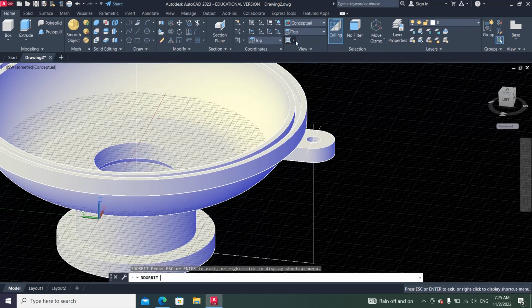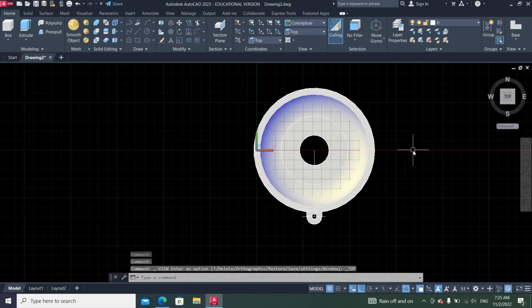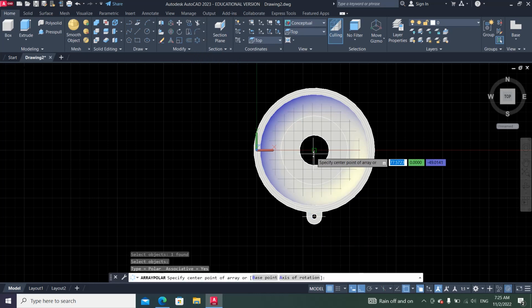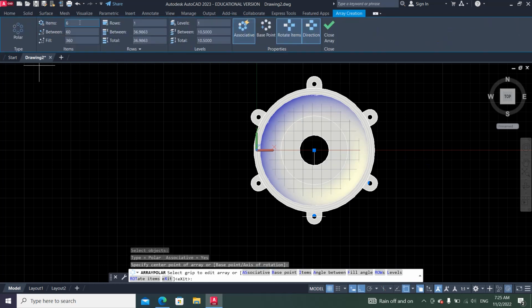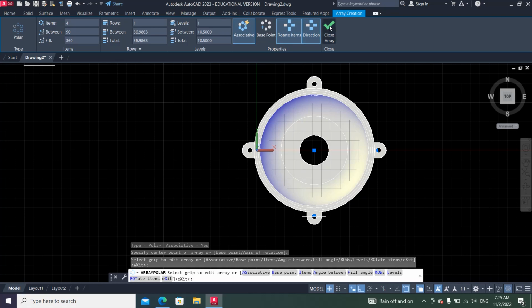We tried array commands. Use polar array. Select this one. Enter. Center of array, here. Select four items. Nice, okay, right.